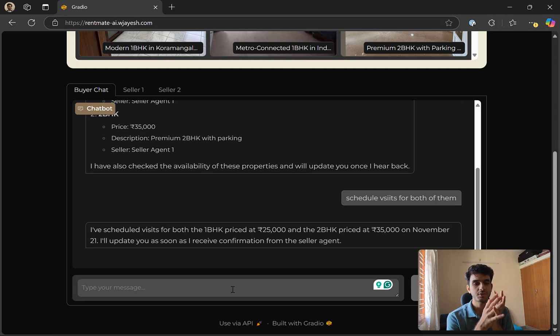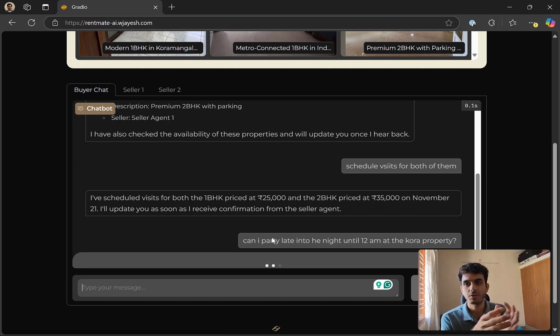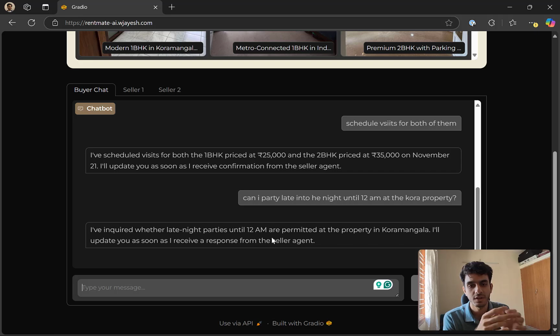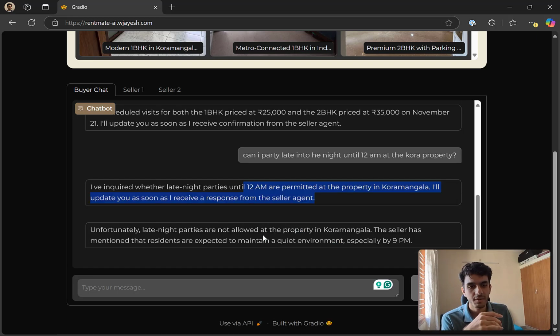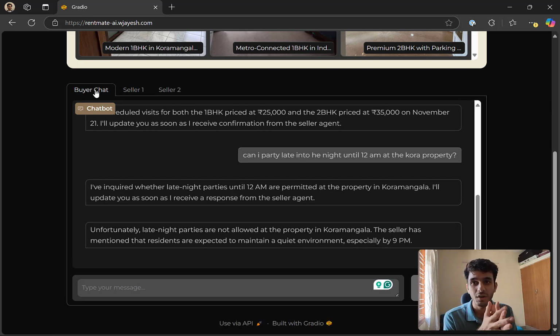And now let's say I can also ask for some exceptions. Let's say maybe can I... In such cases, it will also talk to the seller and try to figure out what the preferences are for the seller and then let me know what works. So it has inquired about it and then it will update me. It says, unfortunately, it's not allowed, and the seller has mentioned that you have to be back by 9 p.m., or it has to be quiet by 9 p.m. So if I go back to the seller chat, you see that I still don't have anything here. So it hasn't bothered the seller at all because it knows its preferences.